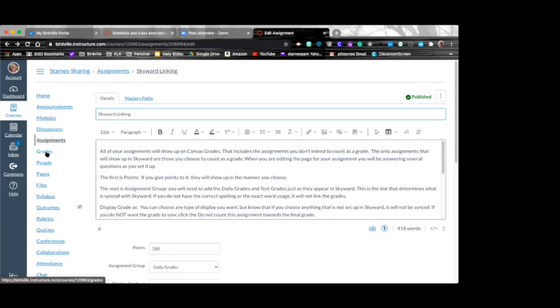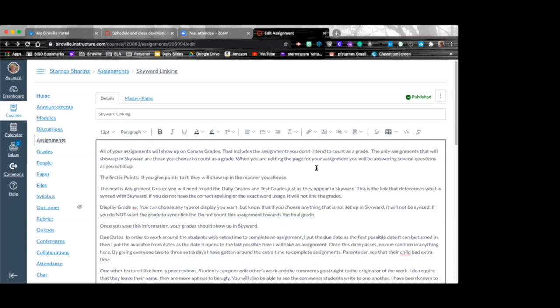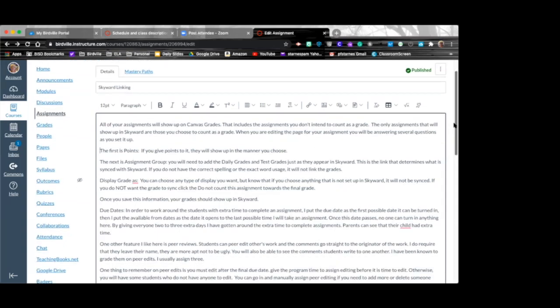Once you get used to it, I like the Canvas gradebook better than Skyward. So I got where even if it was something I wasn't going to grade in Canvas, I would maybe put the points in there and what the assignment was for in class, and I would still use the Canvas gradebook. I don't work in Skyward at all, and once you get used to it, I actually think it's a lot easier.